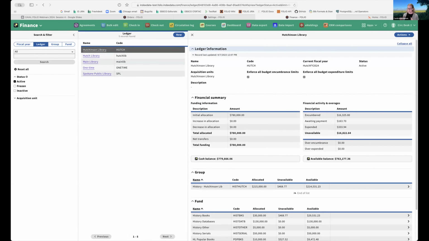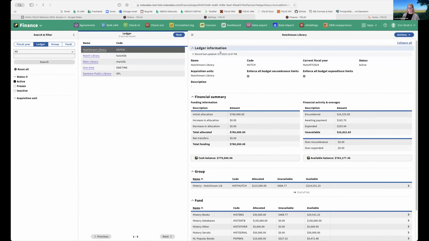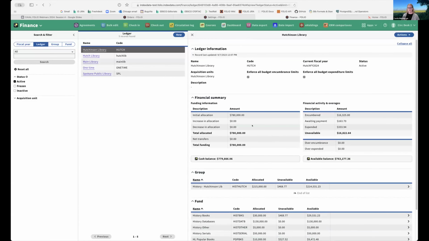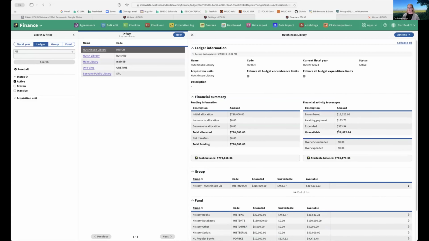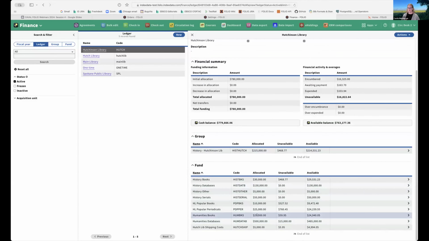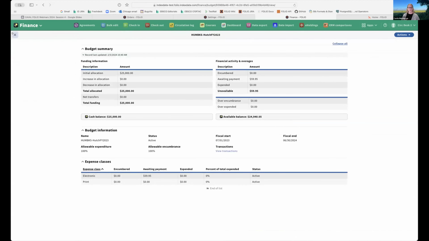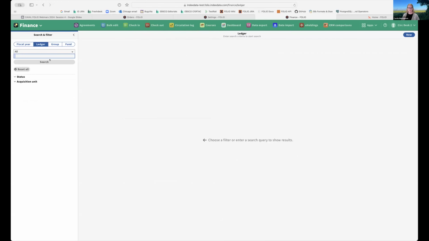So every year you get your funding and you open a ledger, and then you're going to say, okay, I'm going to take all that funding and I'm going to allocate it out into these funds. I've only created a few, but here is my overall big picture. This is how much money I have, and this is how it looks in my activity and overages. And then here it is broken down into your funds. And you can go to any of these funds just by clicking the arrow. So if I wanted to look at humanities, I can just go to humanities and look at it. But your ledger is kind of like your old school books.